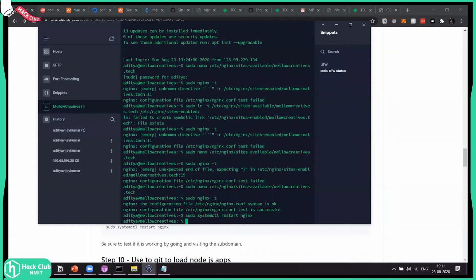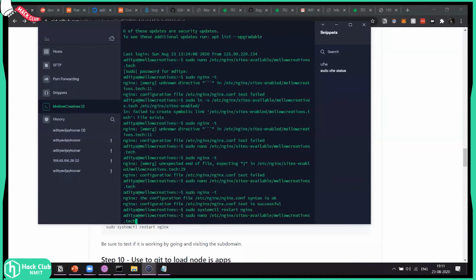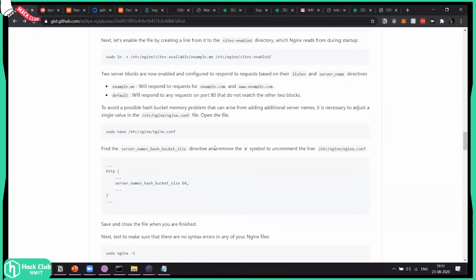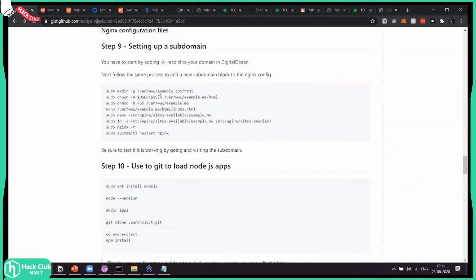For this purpose, I'll just create another one called aditya.mellowcreatives.tech. And to do that, basically follow the exact same process. What you do is create a file in the sites-available folder, as I mentioned earlier. We first create the directory at the www root folder from which Nginx serves the files, and then we go ahead and create a configuration file in sites-available and link it to the sites-enabled part. These are the same commands, guys, just change it with the subdomain. I'll be doing this exact same thing right now.